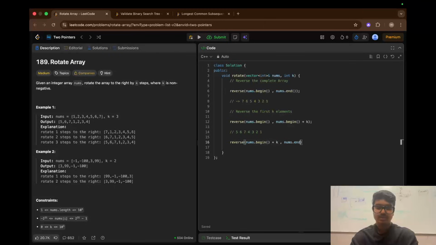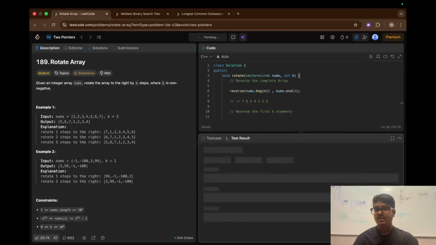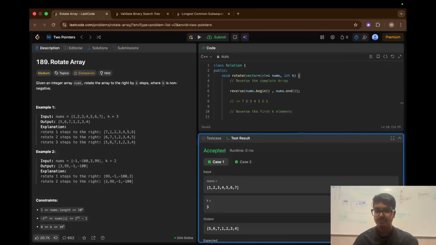What will this do? We are reversing from 4 to the last. It would be 5 6 7, and if 4 3 2 1 are reversed, it would be 1 2 3 4. This is the logic behind this question. I hope it is very clear. So things got accepted. Let's submit the code.